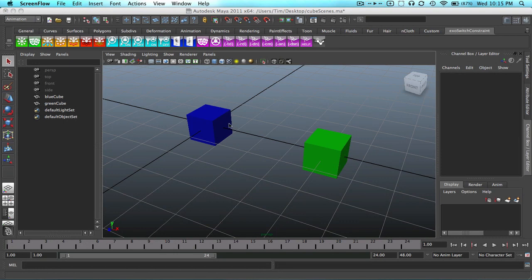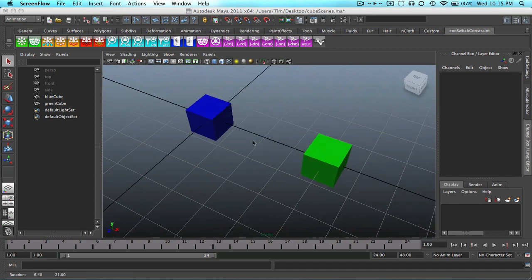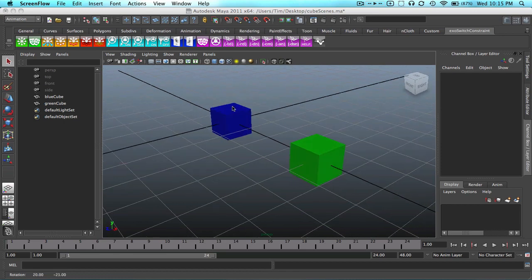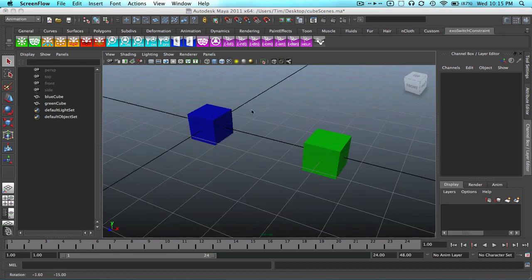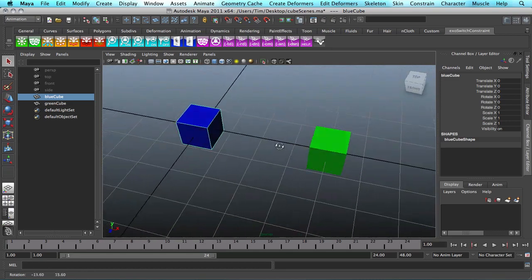Welcome to this video presentation on the exoSwitch constraint and its masking feature. We are going to demonstrate to you today some of the exciting features about masking configurations using our exoSwitch constraint. And instead of talking about them, why don't we actually show them to you?